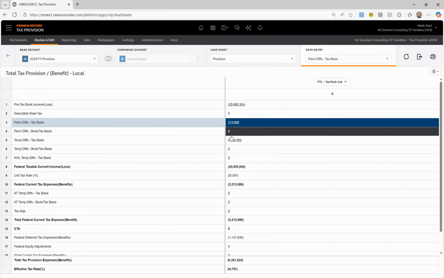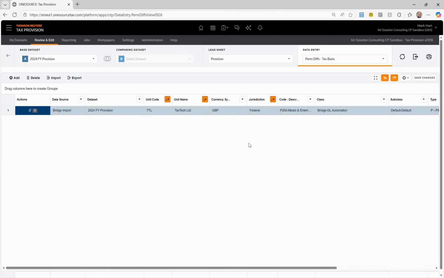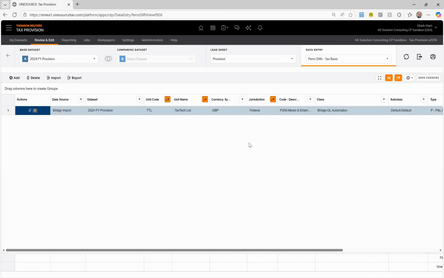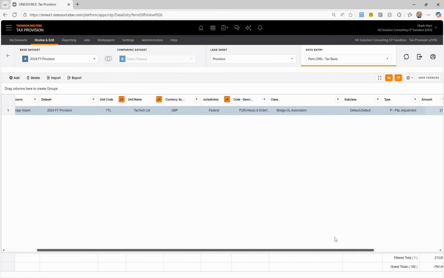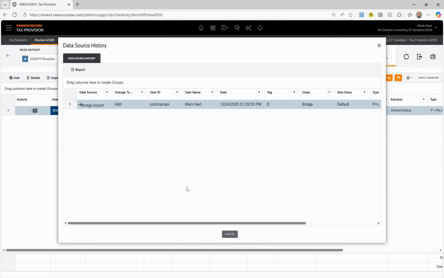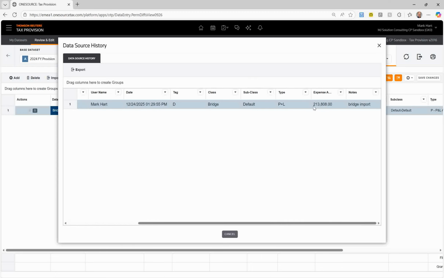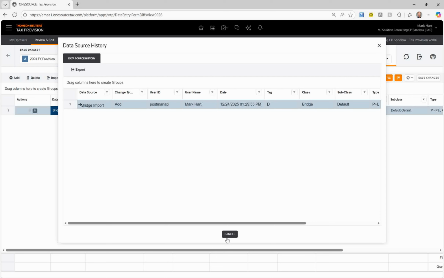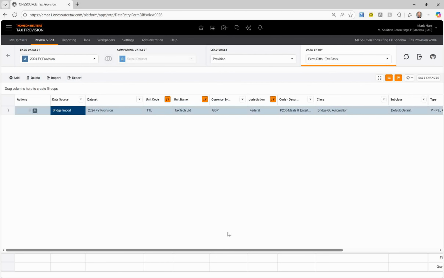Let's take a look at that adjustment. Now this is an adjustment that we set up as part of the bridge import configuration, and you can see that a number of our chart of account codes have been automated to create this P250 meals and entertainment add back, which you can see has come through as 213,000. If we double check the bridge import, you can see the time and date stamp of that import. And of course, we could drill down further to find out what chart of account codes have been flagged. So that's a really quick outline of the integration or the API import.